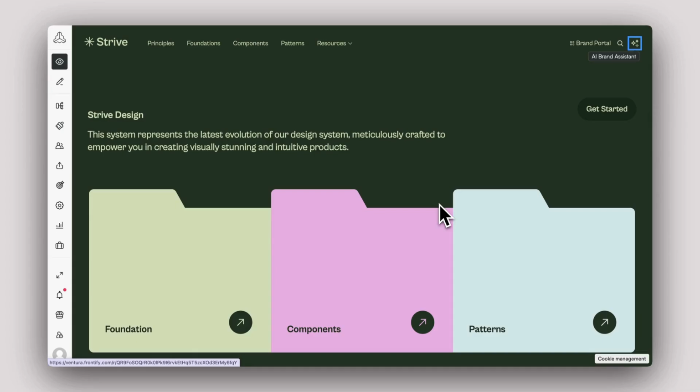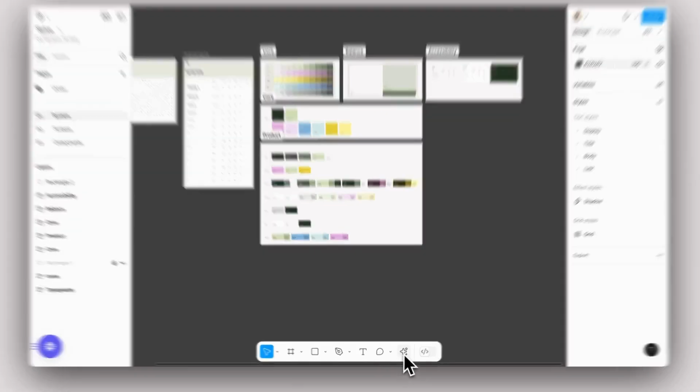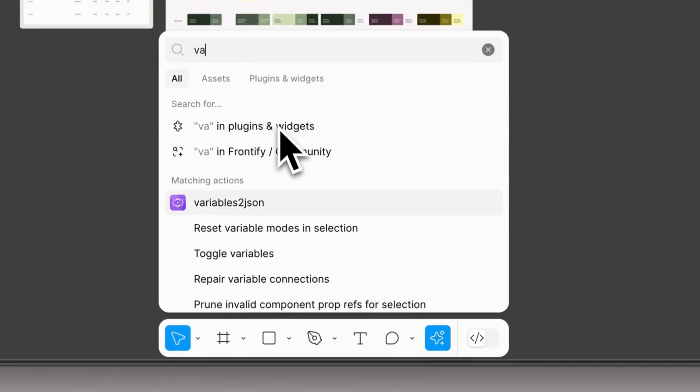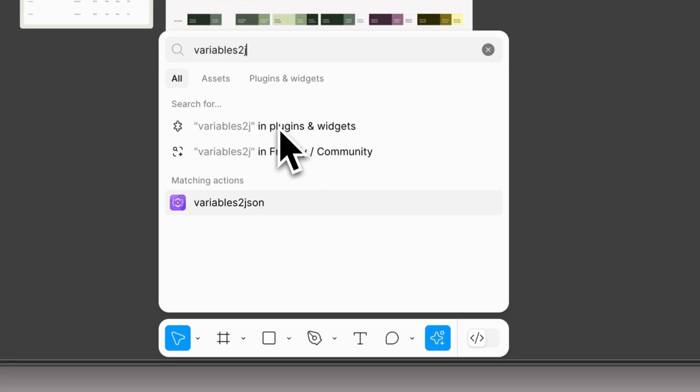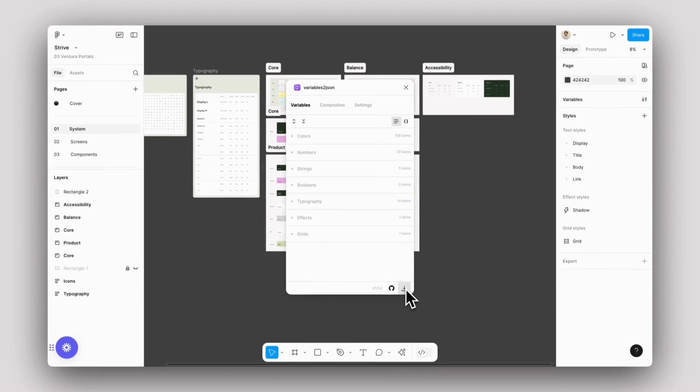I need to document the colors of my design system in Frontify. To do that, I'll navigate to my Figma file. Type variables2JSON in the search bar at the bottom of the screen to find the plugin. And then I download the generated JSON file, which contains all my Figma variables.